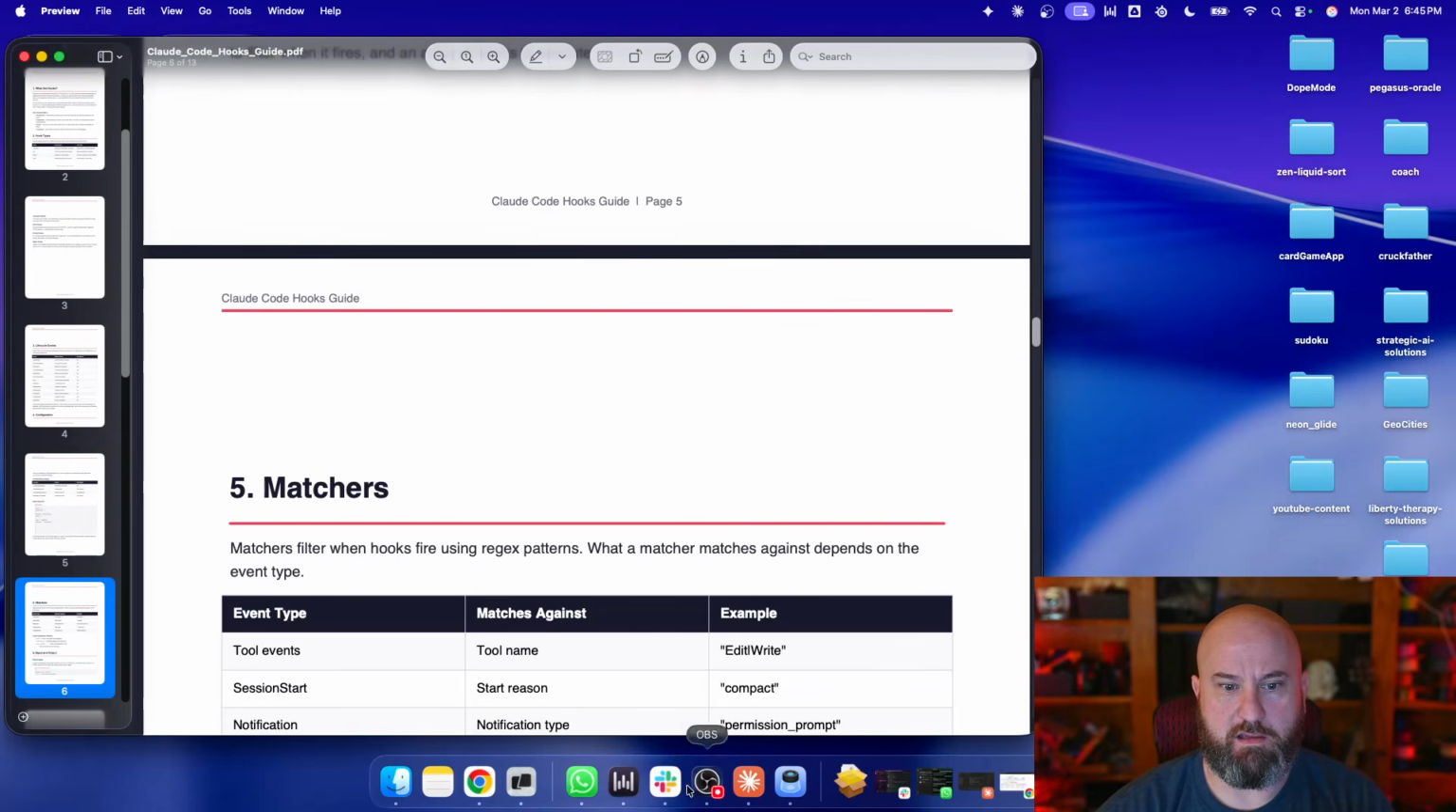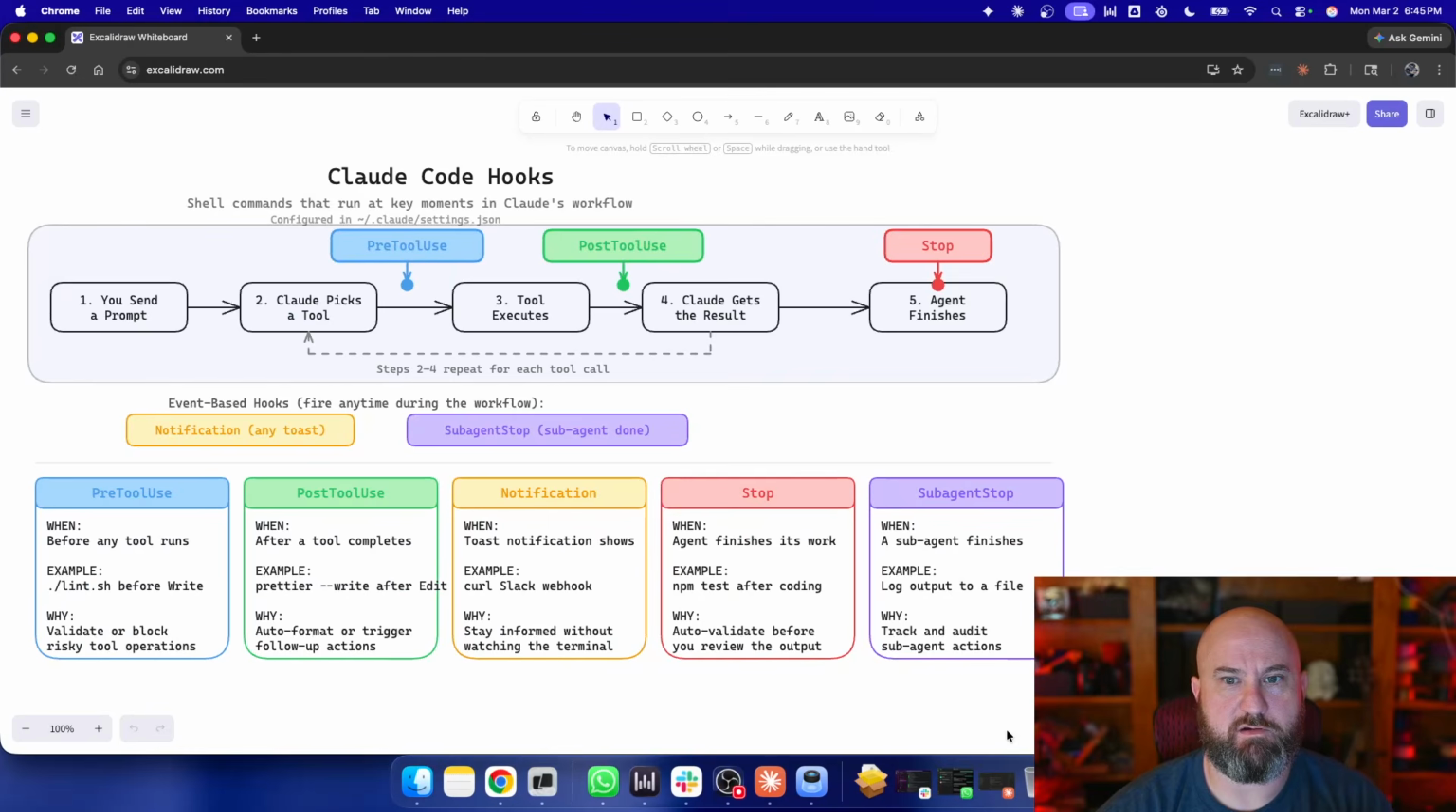So let me pull this up real quick too. I had Claude put together a diagram. So you send a prompt, Claude picks the tool, that's pre-tool use, that fires. The tool executes, that's post-tool use, so that fires. Claude gets the result, agent's done, so you stop.